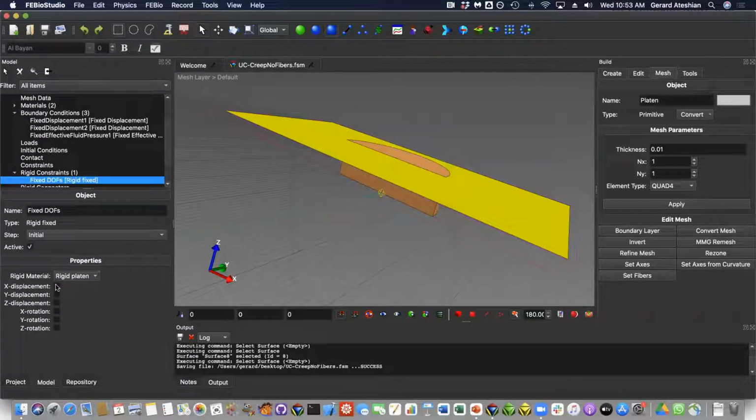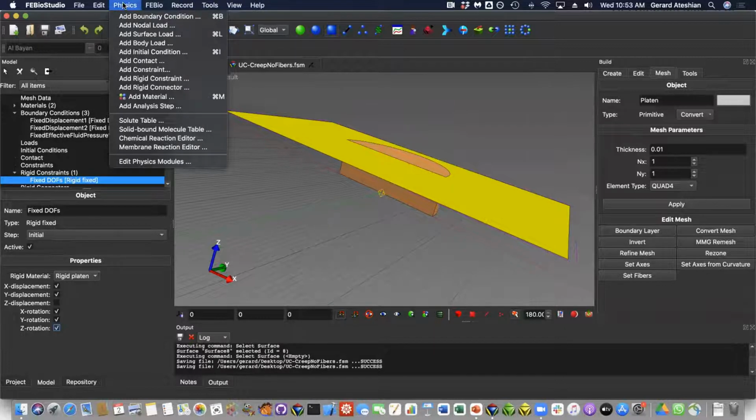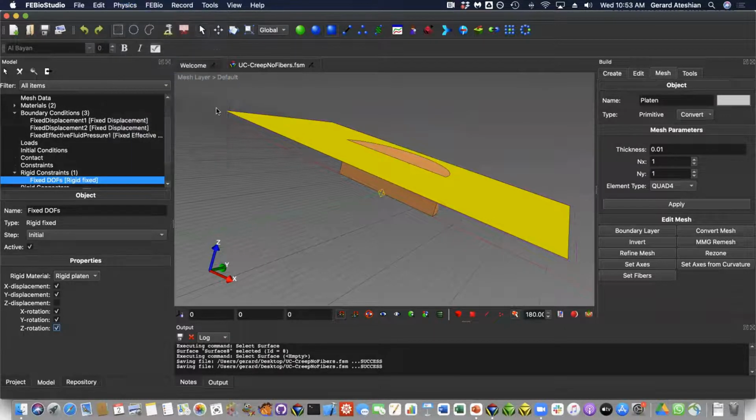And I'm going to fix the X displacement, the Y displacement, but not the Z displacement. Since I want to apply a load in the Z direction, I want it to creep in that direction. And the other 3 rotations, I'm going to fix them as well. So this will fix the 5 degrees of freedom, but then I want to prescribe a load.